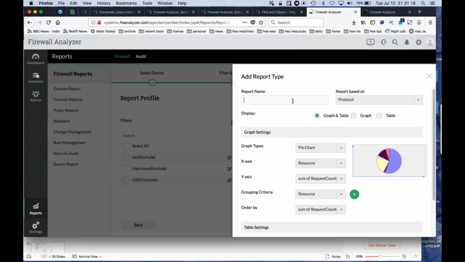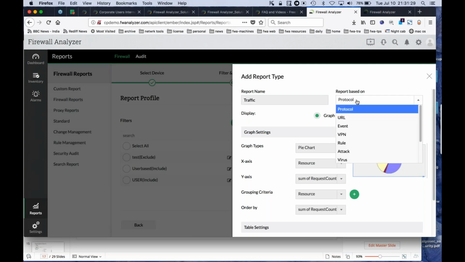So I can click on this add, and this will help me to customize the report as per my requirement. So my requirement is a traffic report with respect to protocol. You can do it based on URL, VPN, protocol, event, rule, attack, virus. You can generate this report based on multiple, any criteria.